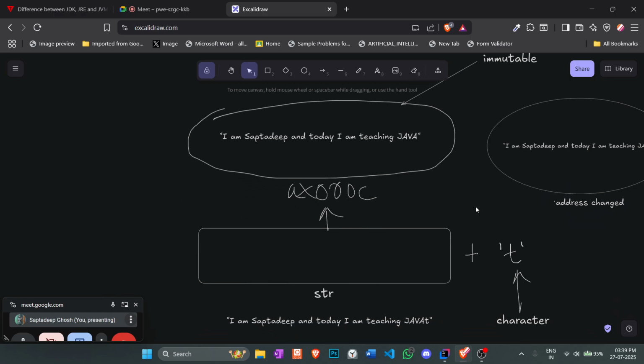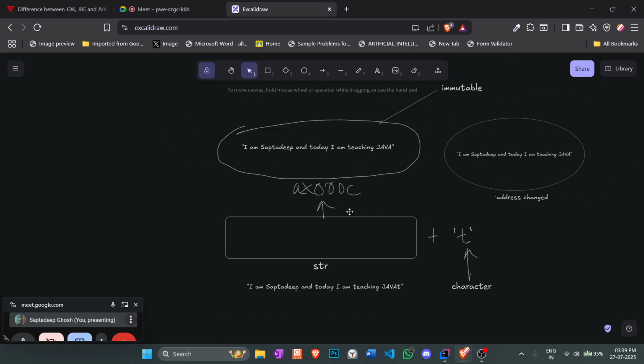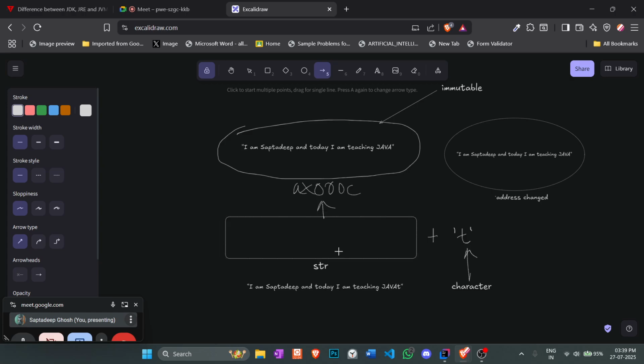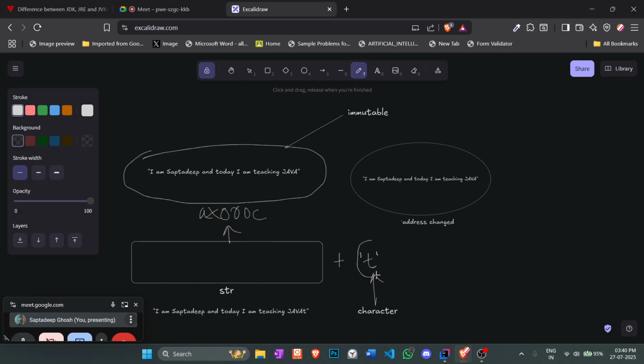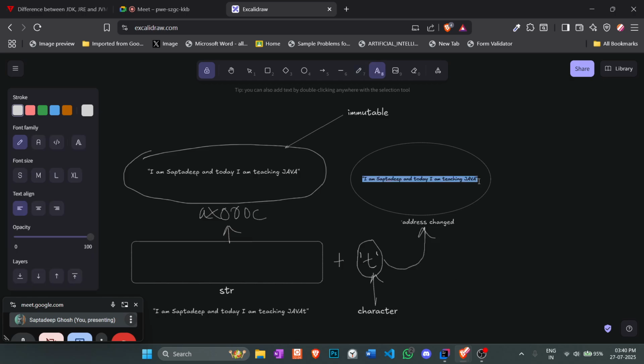Basically what will happen is, at first, whenever you declare the str value with a particular string, it will point to this. But after you add t to it, the link will change, so now it will point to this new position. Got it? After adding this, str will point to this and basically store java t. Got it?